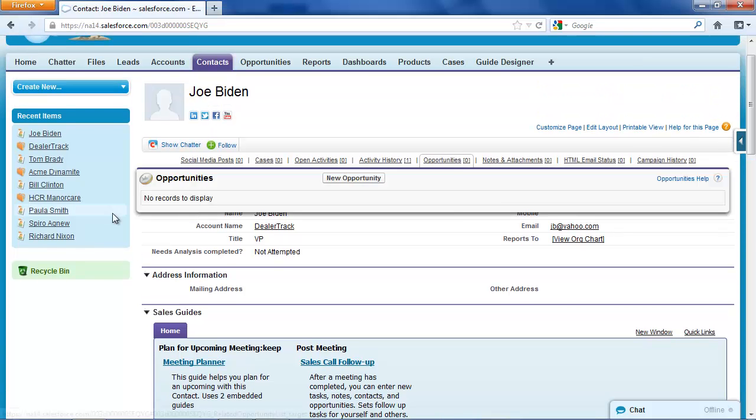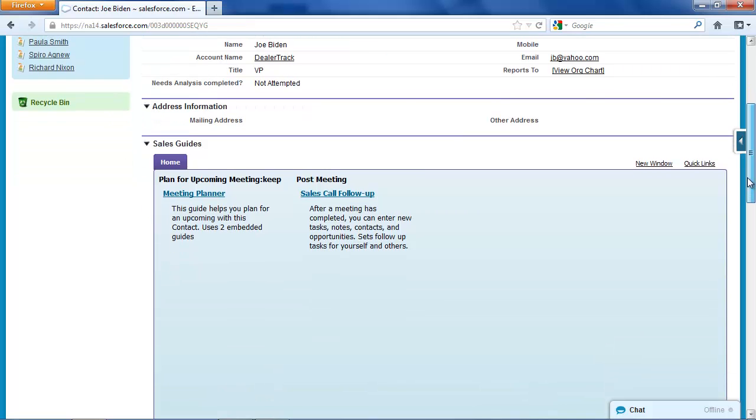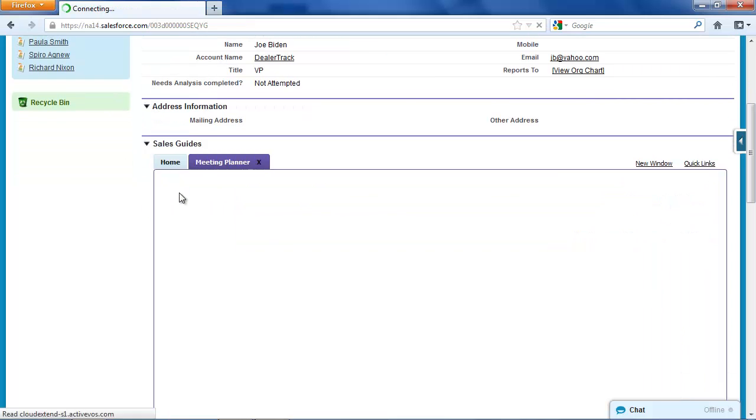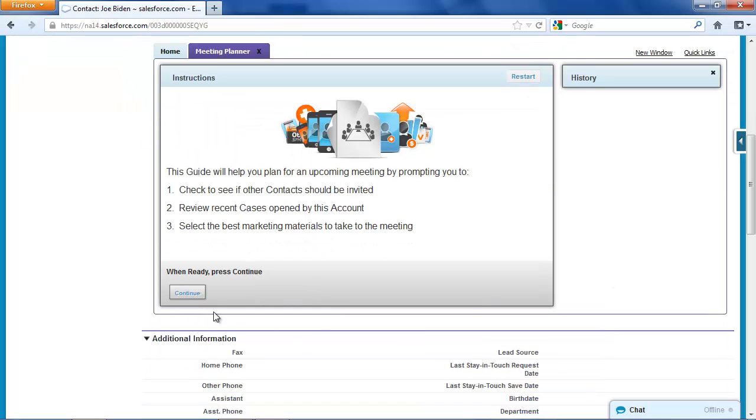So let's say I'm going to have a meeting with Joe Biden at an account called DealerTrack. I can launch this wizard called Meeting Planner to help me with the planning, and it reminds me that in order to have the most effective meeting possible, I should check to see if other contacts should be invited. I should review recent cases open to make sure there's no hidden dissatisfaction that might torpedo my meeting. And we're going to select the best marketing materials to take with us to the meeting.